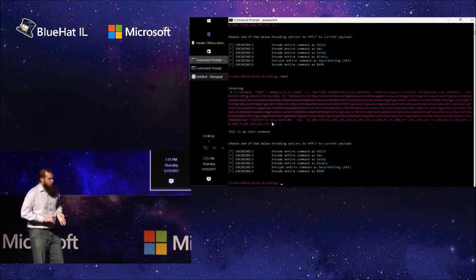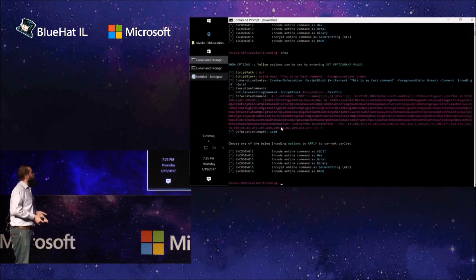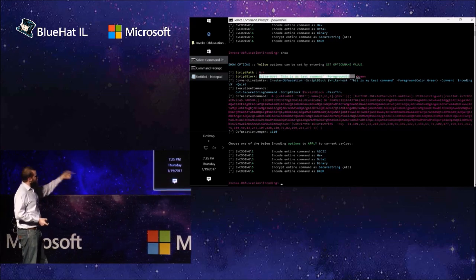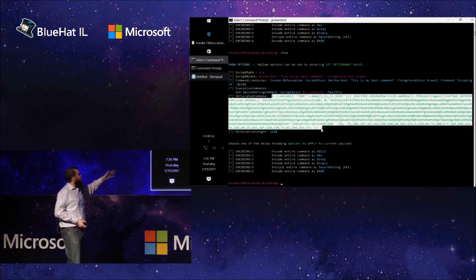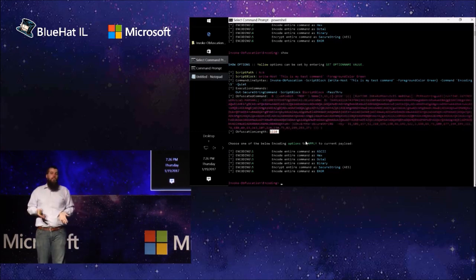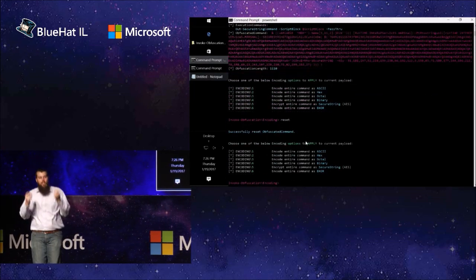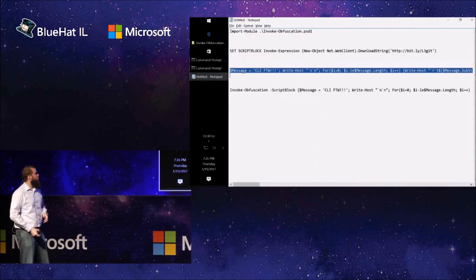As much as possible in this tool, everything is randomized. We can run show to give us details. Here's our original command. Here's each layer of obfuscation we applied. Here's the obfuscated command, and here's the length, which is important if you want to fit it onto the 8,191 character command line limit, depending on how you want to launch it.